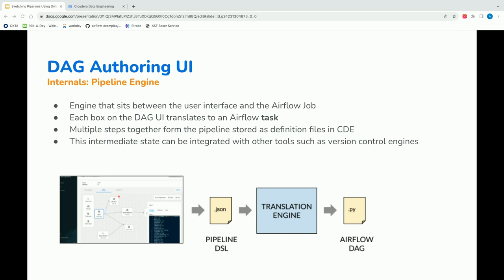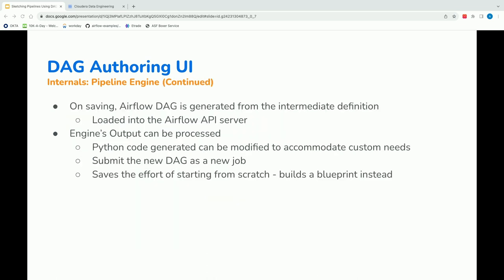Now this brings me to one more point, templatizing, which I will be covering soon. First, let's see how this goes forward. The process described involves efficient use of Airflow. The saved definition is automatically generated as an Airflow DAG. The generated DAG is then loaded to the Airflow API server, making it accessible for scheduling and execution. Once the DAG is loaded, Airflow can execute tasks according to the workflow you have defined, and the output can be processed depending on the workflow requirements.